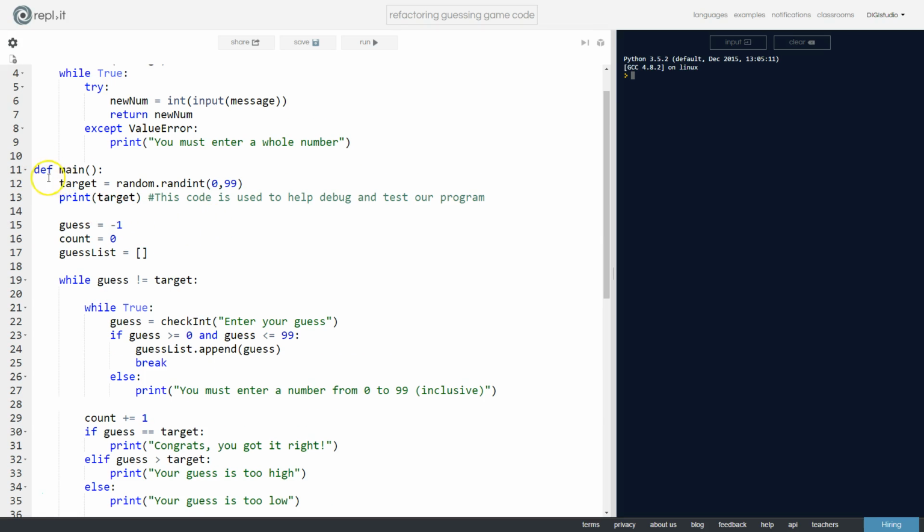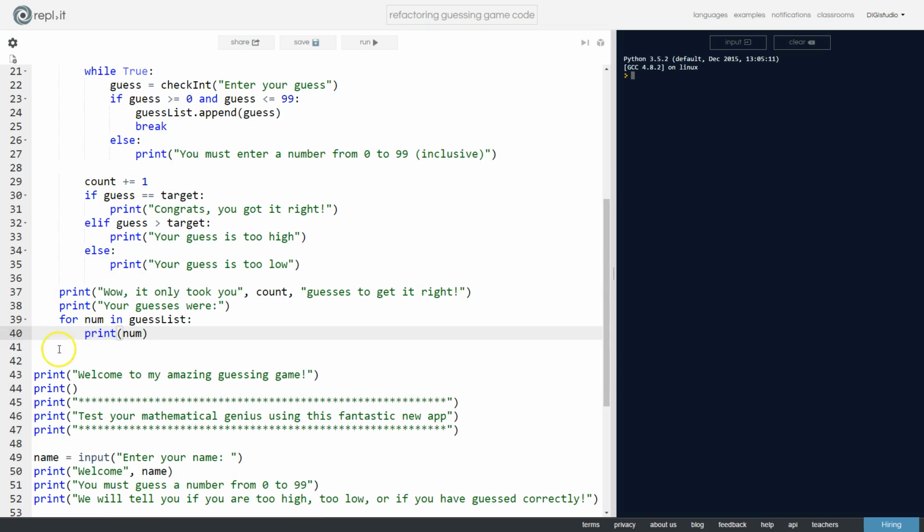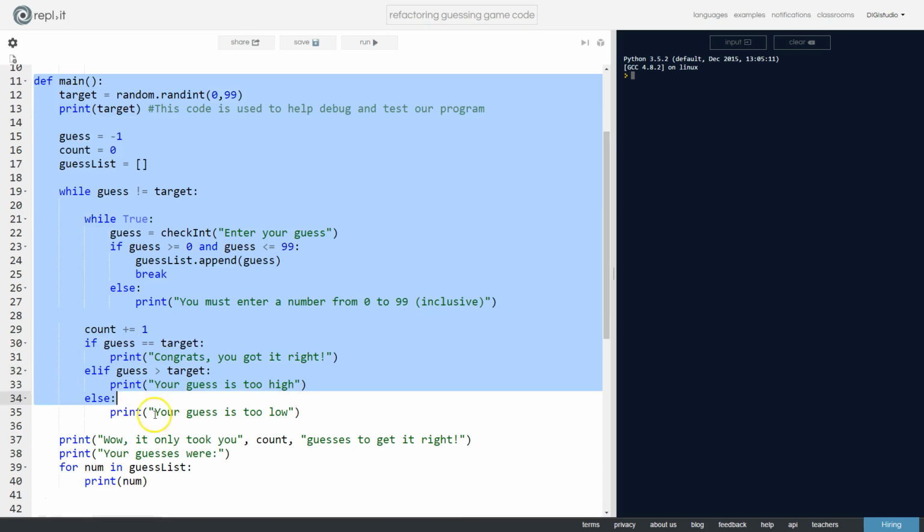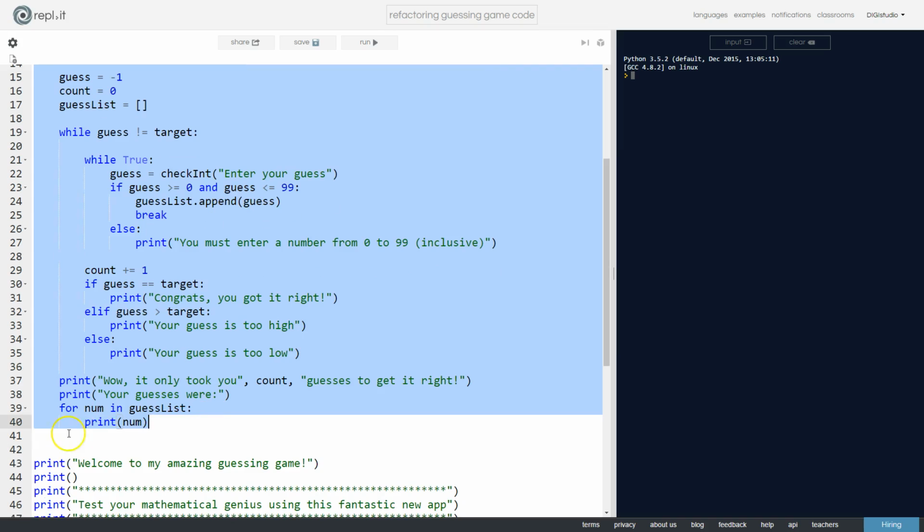Remember, we have to have everything that's part of our function indented, and of course we have the additional indentation going on with our while loops, if statements, and so on. Then down to the bottom here, this line here is the first line that's not indented, so that is no longer part of that function, and we know that this main function is made up of all of this code, and just that code, because this line is not indented.